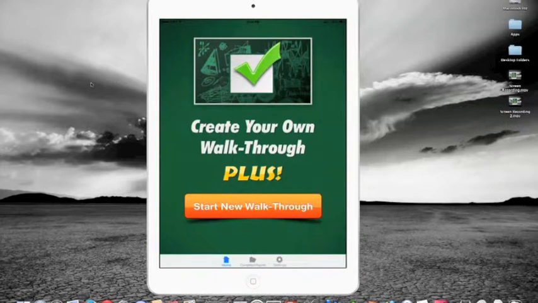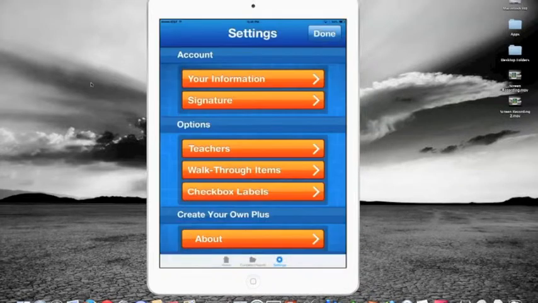This app has been designed from Classroom Walkthrough and Create Your Own Walkthrough, but this specific app gives the user the opportunity to completely modify and edit their walkthrough tool to fully match their evaluation framework that they are using. So let's begin on the bottom right in Settings.